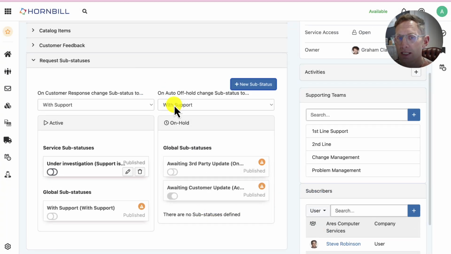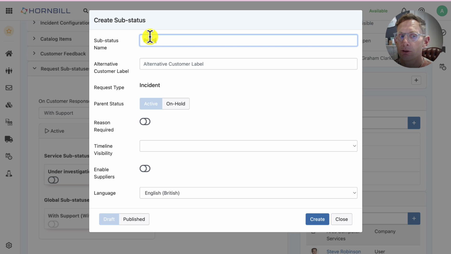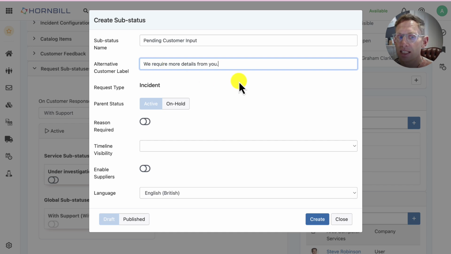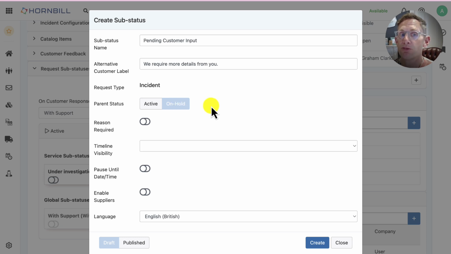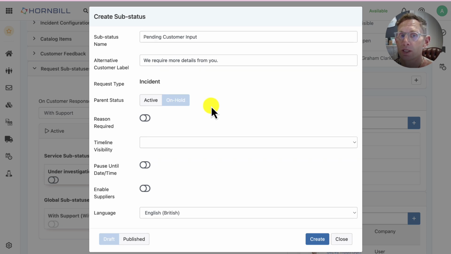So this next one is to indicate that we're waiting for a response from the customer. And again, we'll give it an alternative label for customers. But for this substatus, I'll set the parent request state to on hold. So we're done with this one, but before we save it, note that because we set the parent state to on hold, there's an additional option now available.